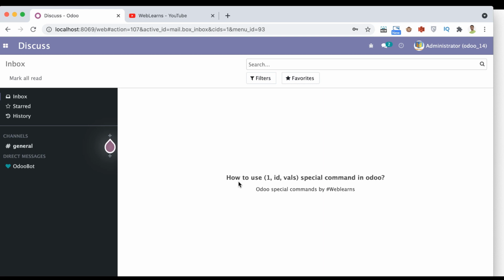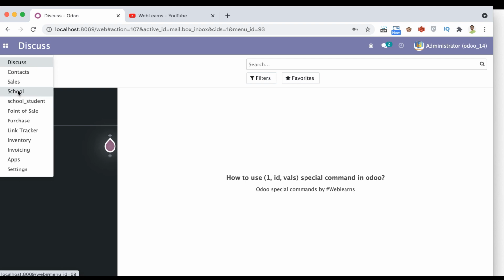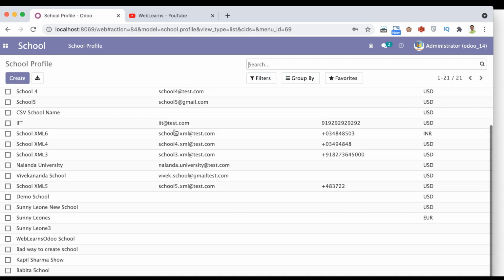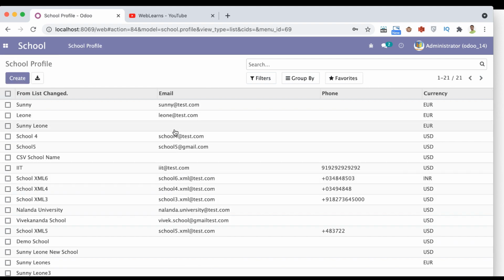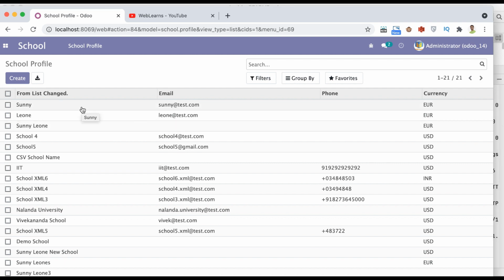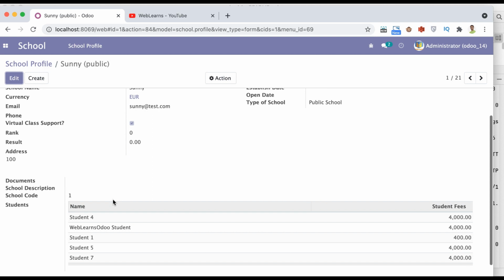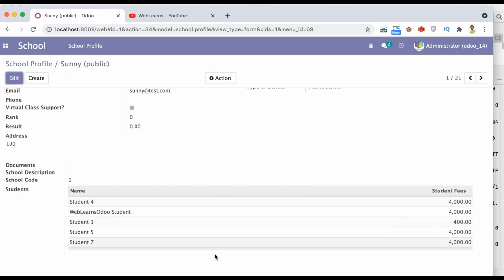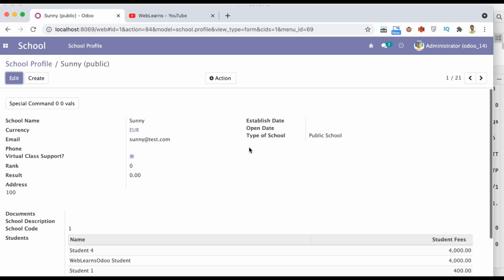Generally, the special commands only work with one-to-many and many-to-many fields. So here we will see how you can use this command for the one-to-many field. Let me go to the school profile. You can see a total of 21 schools are available. If I open any of the school profiles, you can see this is a one-to-many field, and this is the school profile.